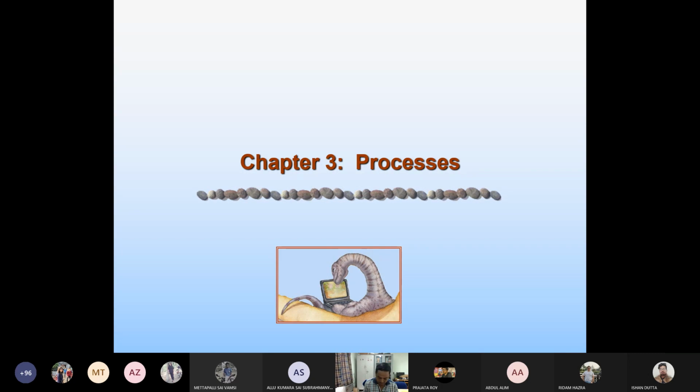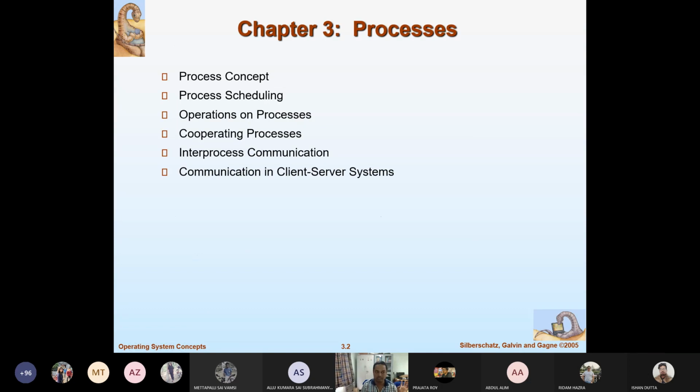Okay? Now what is a process? Let me change the slide now. Yes, sir. Okay, so we will be discussing the process concept: what is a process, then process scheduling, operations on processes, cooperating processes, inter-process communication, and some other applications like client-server systems and all.